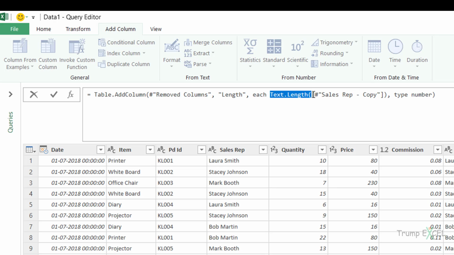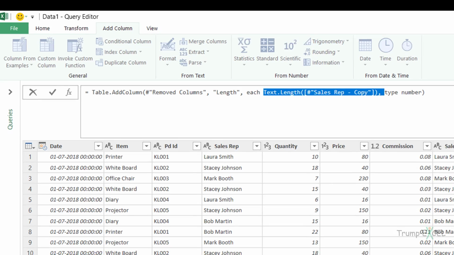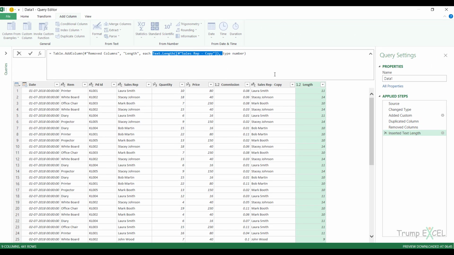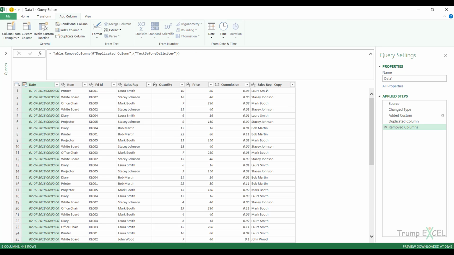So it's quite easy, Text.Length, and then it simply has the name of the column, which is this one. So you can use this function if you want. Now let me delete this. Let's see how to use the left function that is there in Excel. The length function in Excel, you could have used the len function, but in this case you need to use Text.Length.